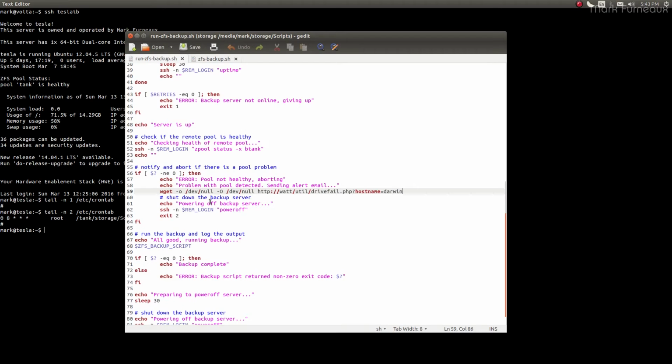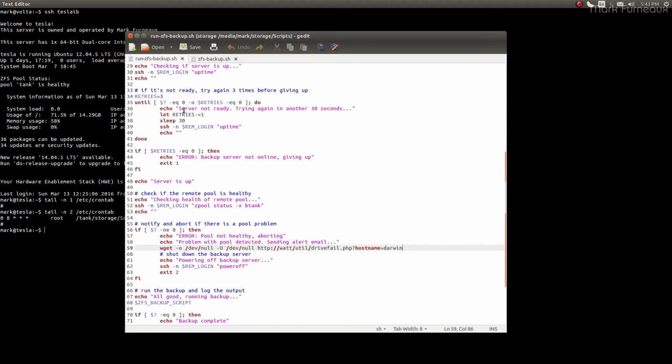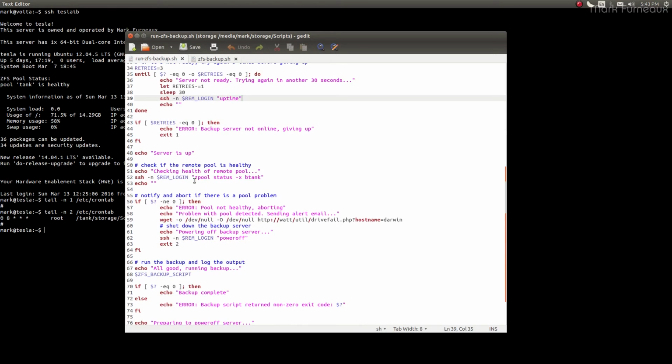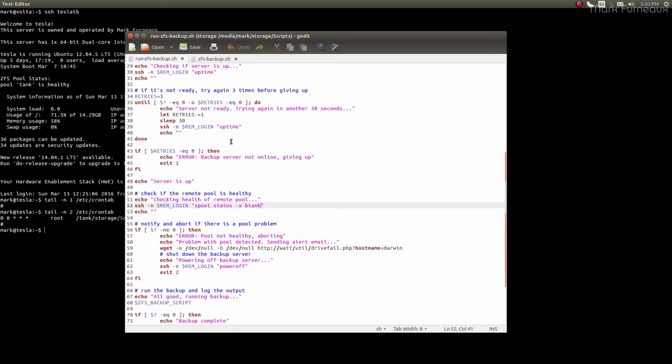It doesn't attempt to back up to a bad pool. But if everything's good, it just continues. Now, one thing that some of you will probably notice is you may say, why am I running SSH? Why am I just running this uptime command to check SSH login? Why don't I just run this command to check login? So to do two birds with one stone. And there's absolutely no reason why you can't do that. I just wrote the script this way, and I never bothered to go back and change it.